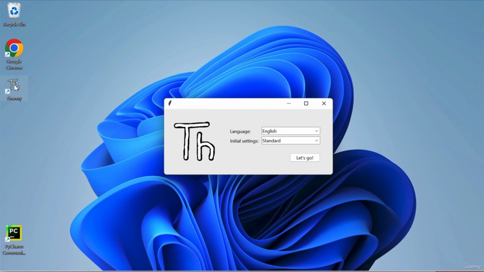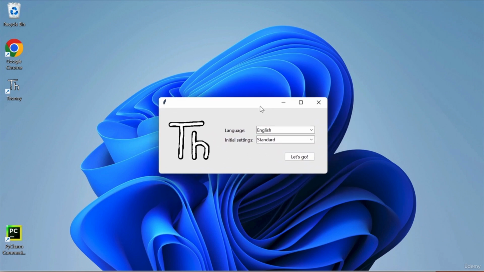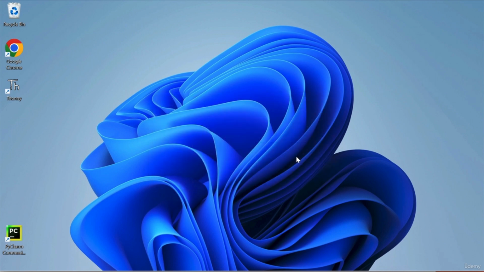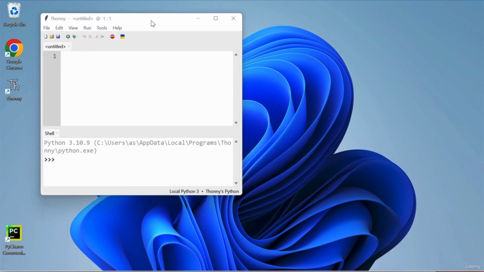So in here, if you click that checkbox during the installation, so the checkbox that allows Thonny to stay in the desktop as a shortcut. So either way, you should see this window in the beginning. So I'll go for English and standard settings. So I'll press on let's go, and this should open up Thonny.